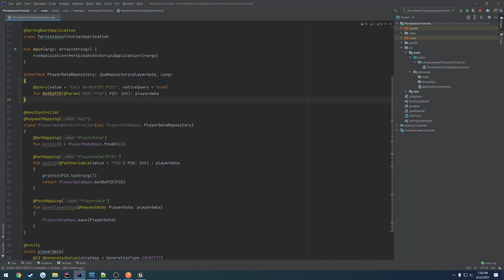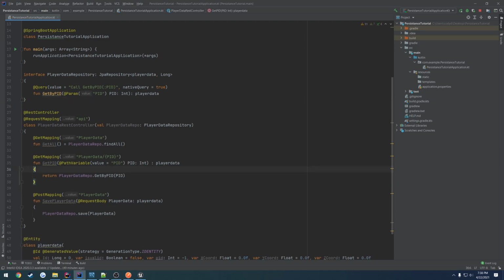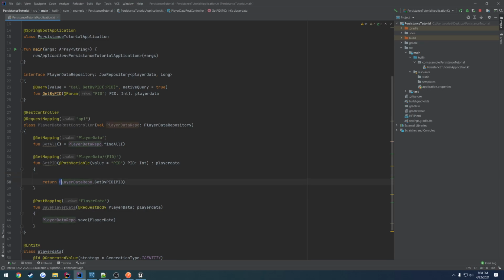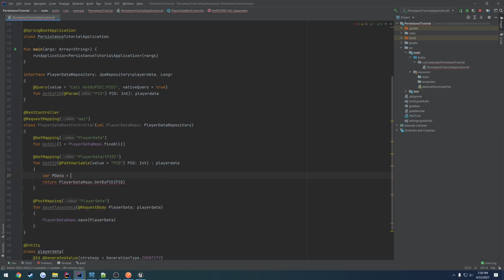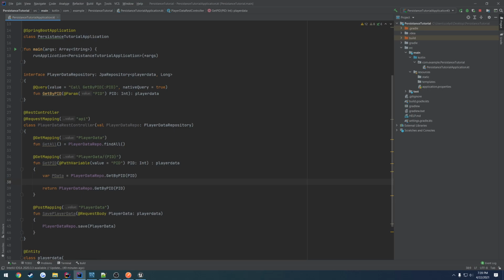So let's try to think here. So inside of here, that's going to return. Yeah, we'll just let it handle itself. Well, no, we should be able to fill it. Where is it? Get PID. Yeah, so what we're going to do is we're going to fill this. So we're going to copy that. So we're going to do, what was it? R P data equals player data repo get by PID.